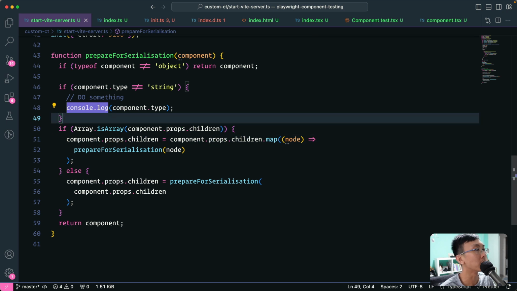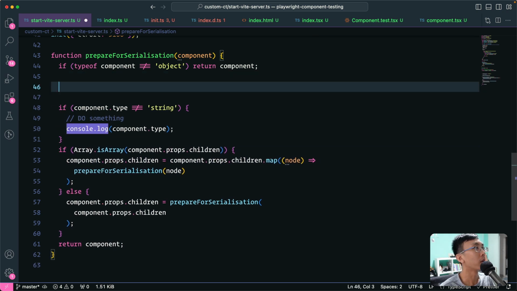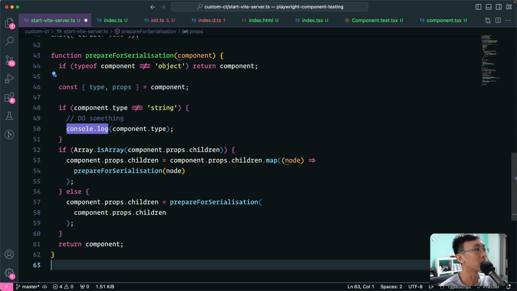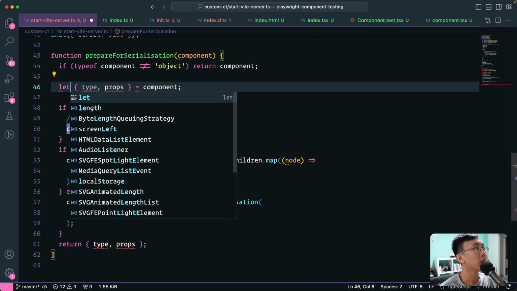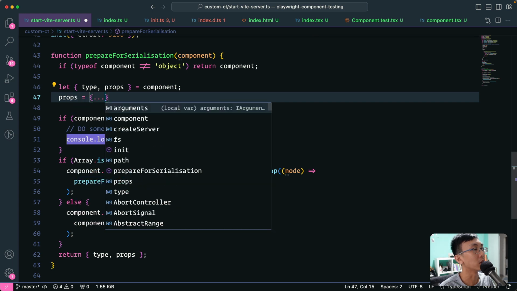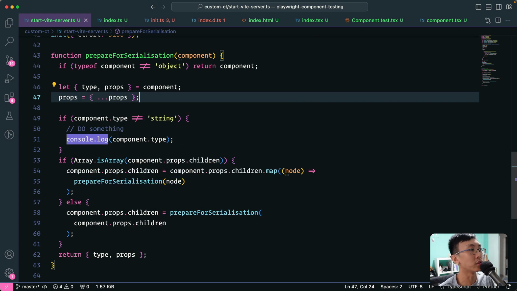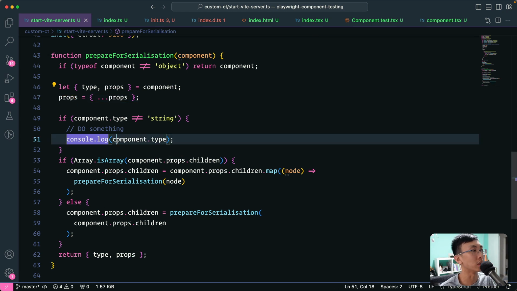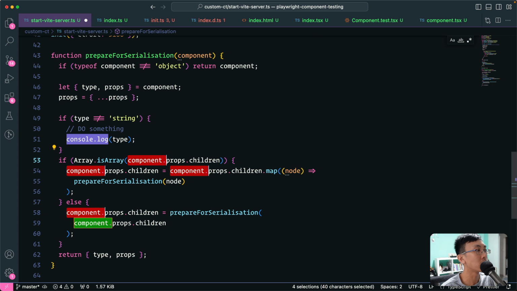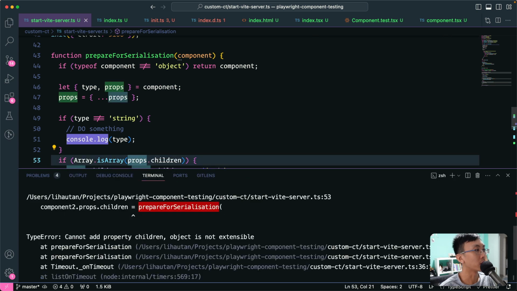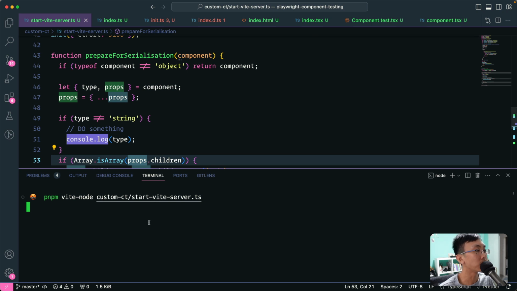So what we need is actually only the type and the props, right? So here we can take out the type and the props, and then we return this. And for props, we create a new object of it, so that we can mutate this props in the end, right? So here, if the type is string, then we do something, and then we do something to children, right?